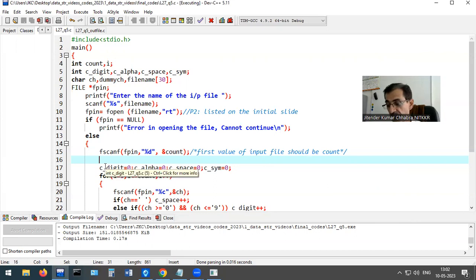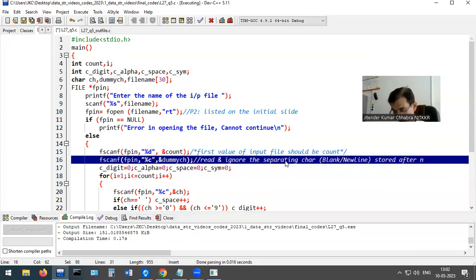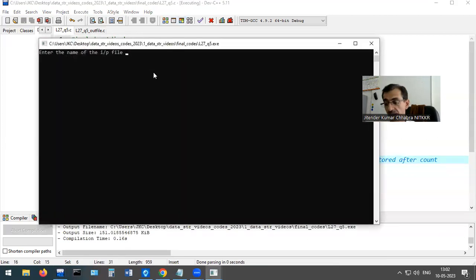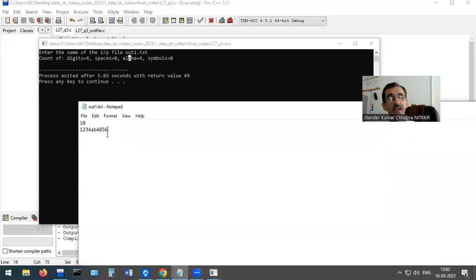So what I will do here is, I will put an extra command here to read a dummy character, where I will read and ignore the separating character which I have stored after n or count. So after n, or I'll say after count, whatever you say. So this will be reading now. And now if I run the same program again and give out1.txt, my symbols should come as 0. And now you can see symbols 0, digits 6, alpha 4, corresponding to this input file.